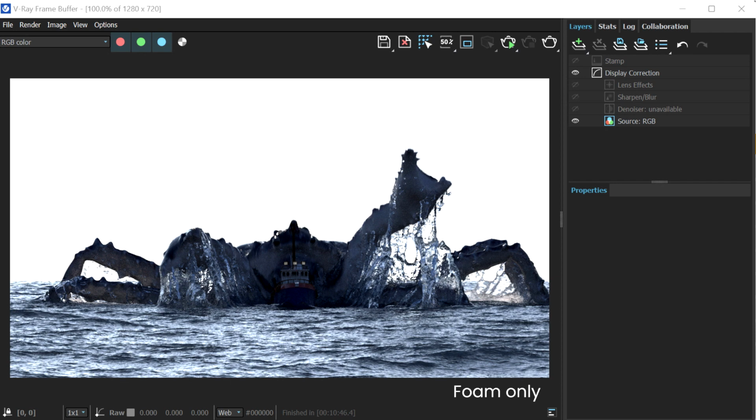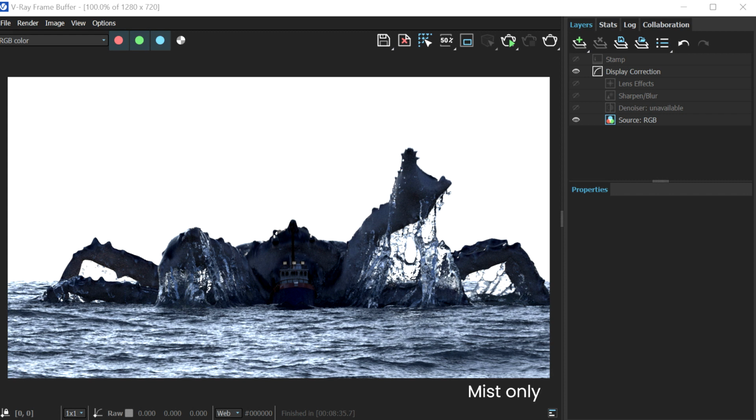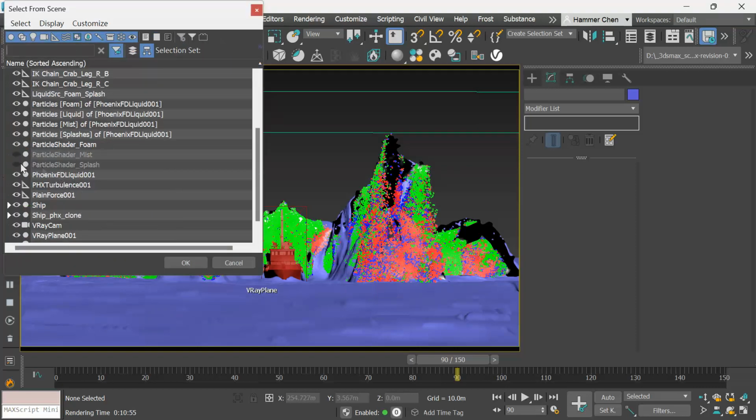So, this is the image rendered with foam only. You can see we need more foam in the rendering. And this is the image rendered with splash only. The splashes are too grainy. And this is the image with mist particles only. We can barely see the mist in the image. Okay, before addressing these issues, let's first color correct our image in the frame buffer. So, unhide all three particle shaders in the scene and render again.